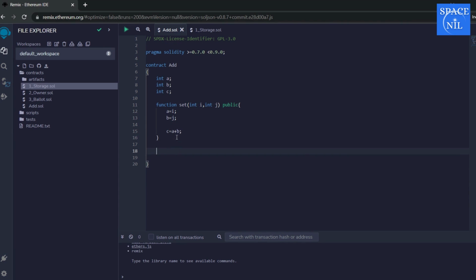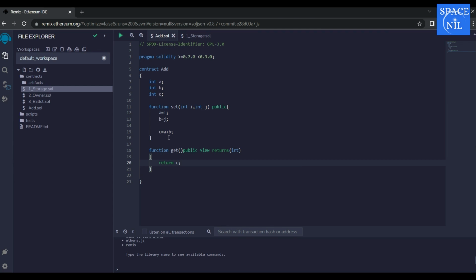That was our purpose, to add two numbers. Now we have c, which stores the value of a and b. But now we need to access the c variable from a function, so we need to write another function. We will write the get function to return the value of c, which is storing the sum of a and b. This function will return a value. We will write int because the result will be returned as an integer.